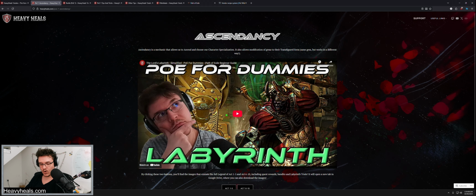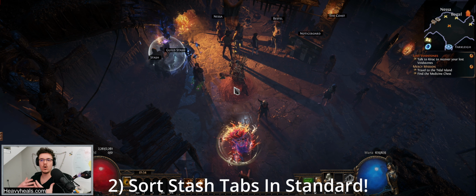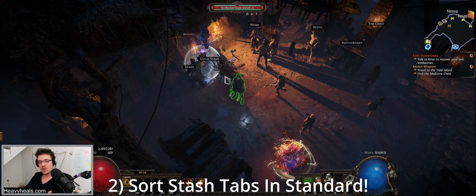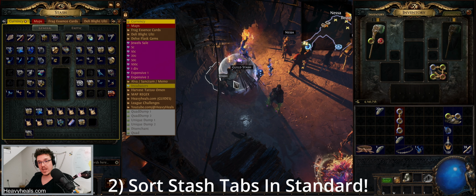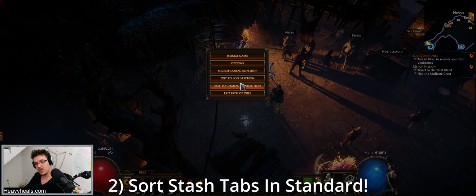Next tip for returning players, this can be also done for new players if you are willing to spend a little bit of money when you start the game, is sort out your stash tabs.